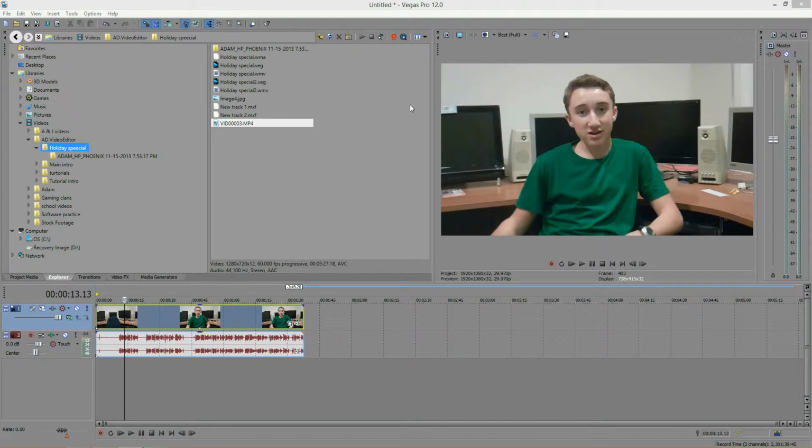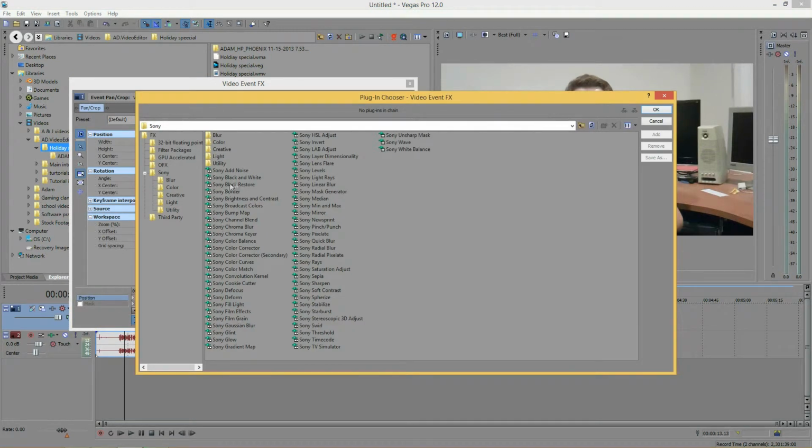This tutorial is pretty simple, but it might be a little confusing, so pay attention. As usual, you're going to click the icon in the lower right hand corner for the video effects, and you'll notice when you hover over it, it says Event Effects. And then in this window, you're just going to select Sony Color Curves, click Add, and OK.